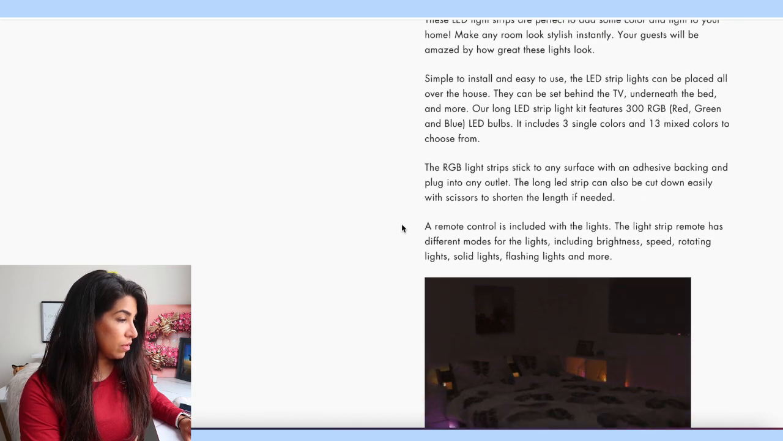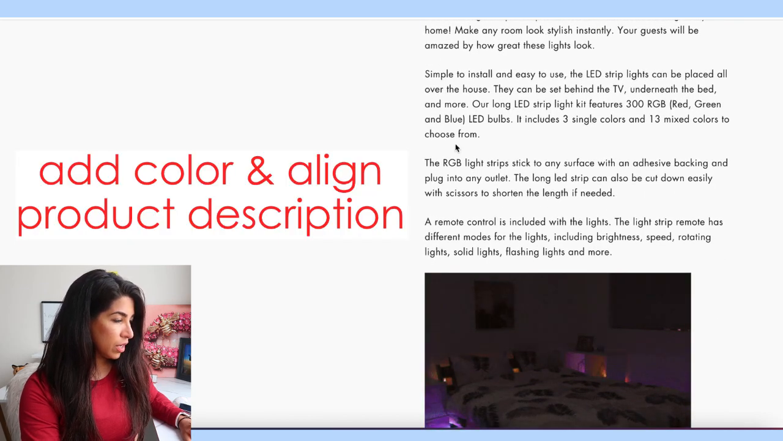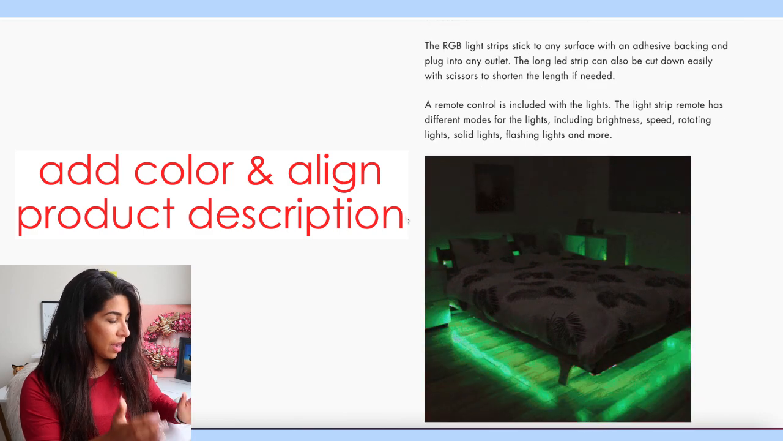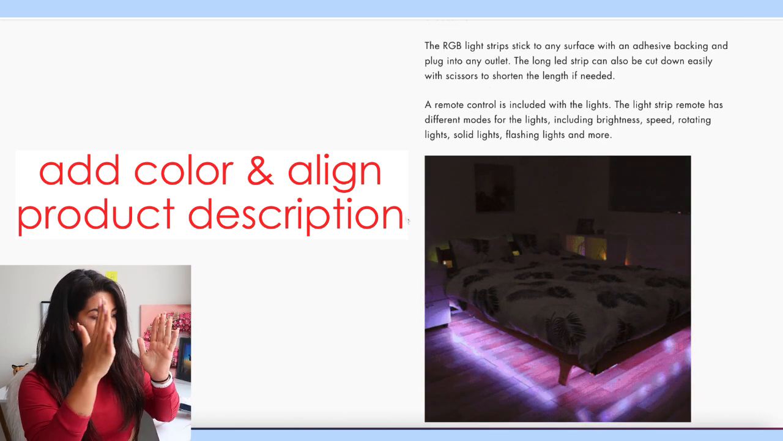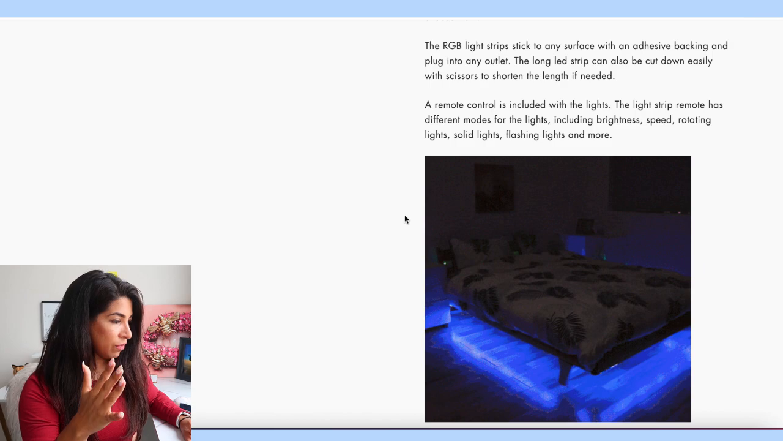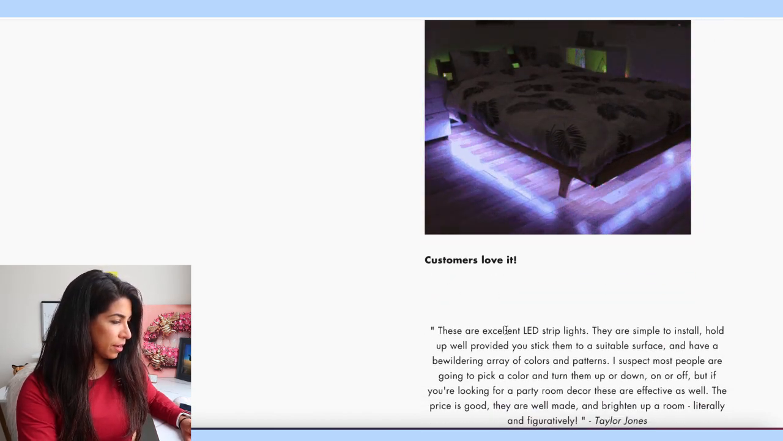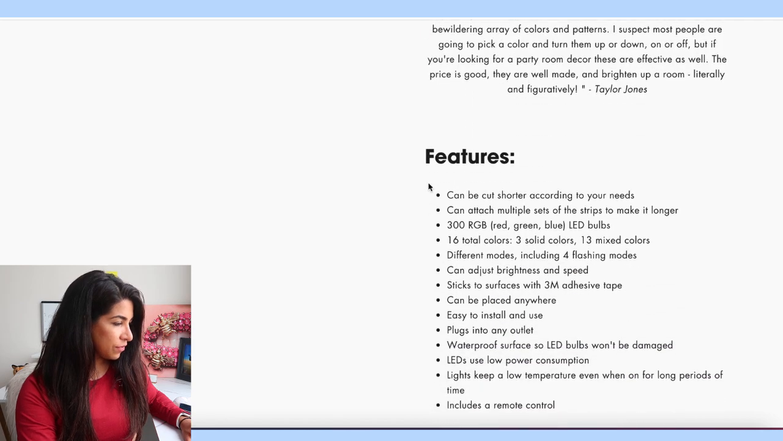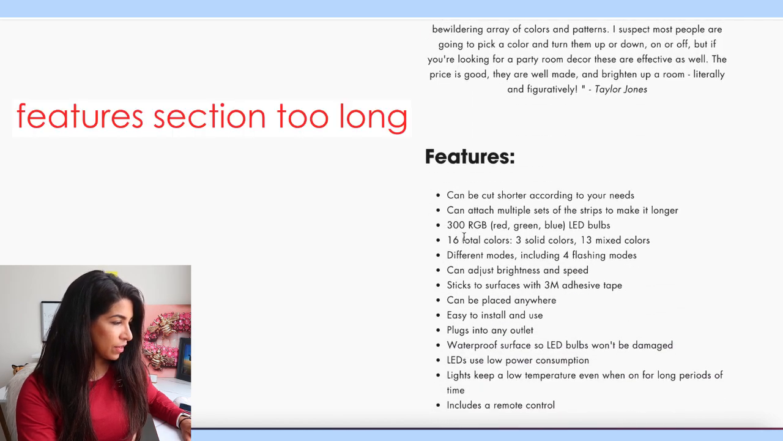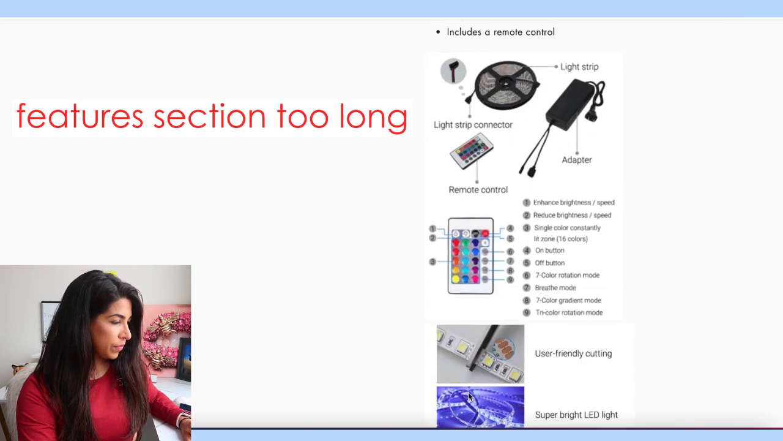Scrolling down, I would probably use a little bit of color here or make it more interesting. I would also make them a little bit aligned. They're not aligned. I feel like they're all over the place. Again, I like this. This space here is just unnecessary. Scrolling down, I like that it has the features, but it's just way too long. I feel like people wouldn't read this.